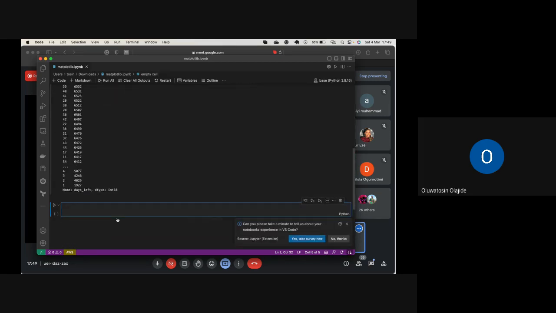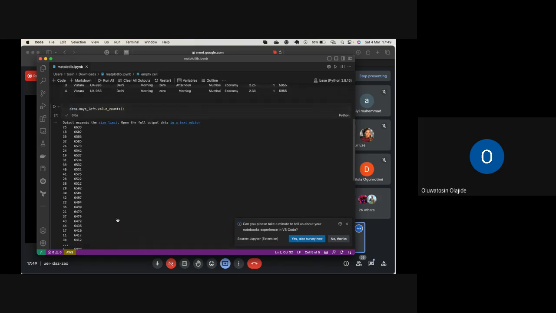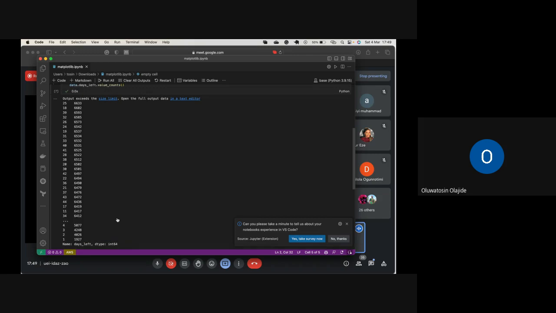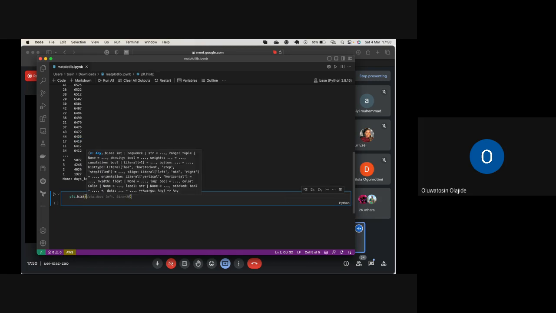Okay, it seems you have some values that range like this. So one thing I may want to do in this kind of case is probably a histogram. I think a histogram will work for this. So for example, once I do plt.hist, I can input the value.